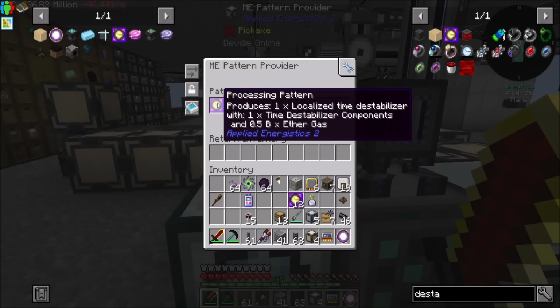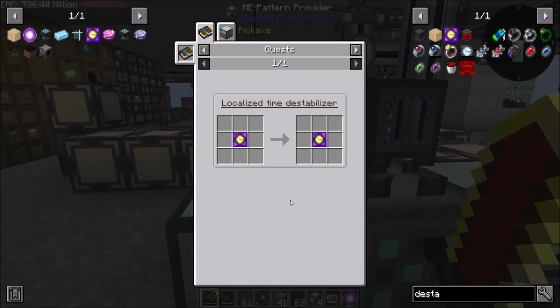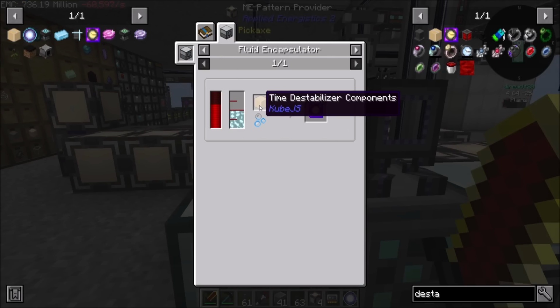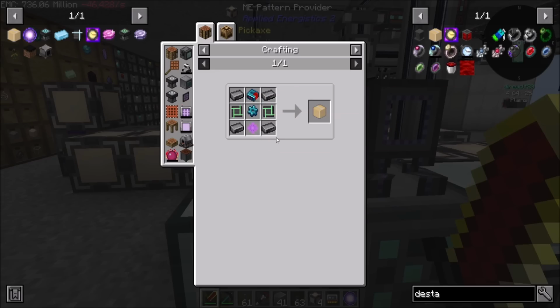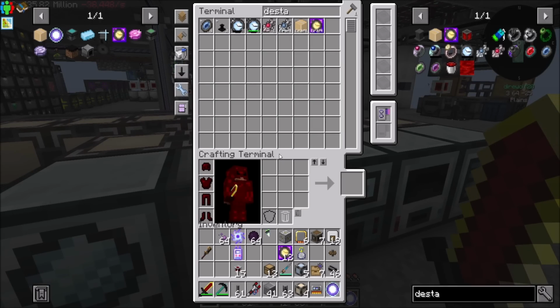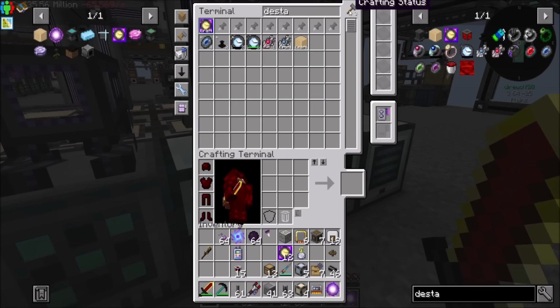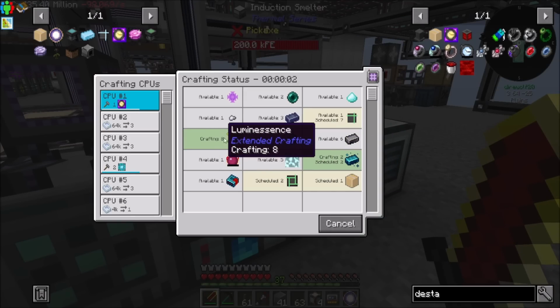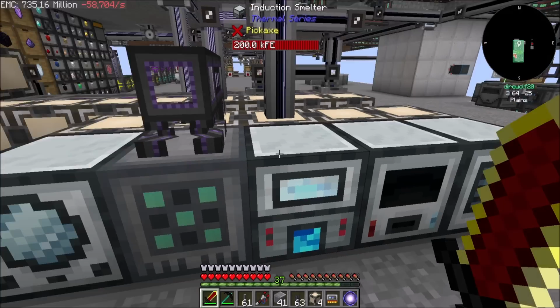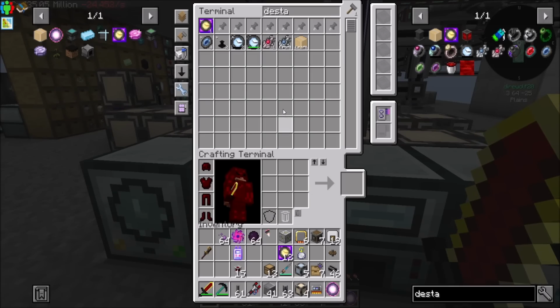Between episodes I taught this thing how to make localized time destabilizer components. Real easy to make these, realistically. It's just ether gas, which we already have automated, and the time destabilizer components, which we already taught it how to make all this stuff. So really, I just had to teach it real quick, and I could knock it out real fast, right? Even if I wanted to make one more, no big deal. It's going to put all the pieces together. It's making the luminescence as we speak. It's making the ultimate catalysts, and then it drops it in here, and then boom, done.